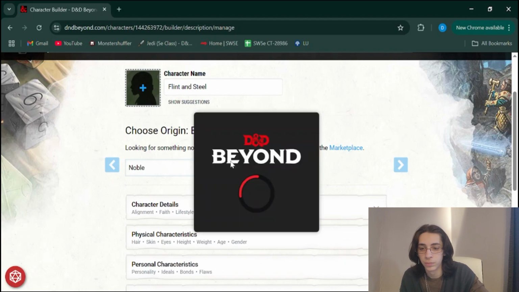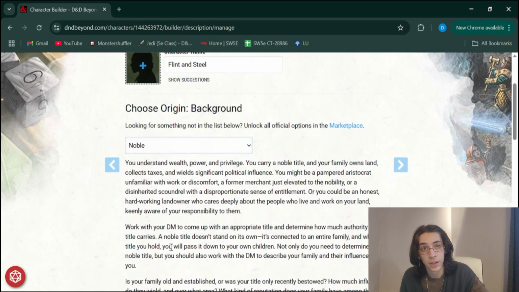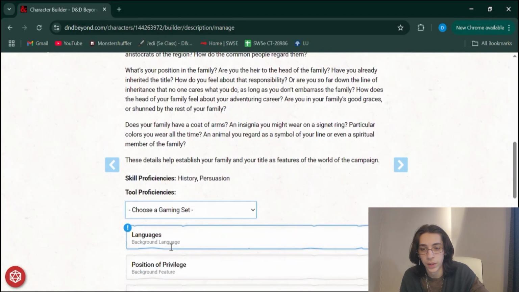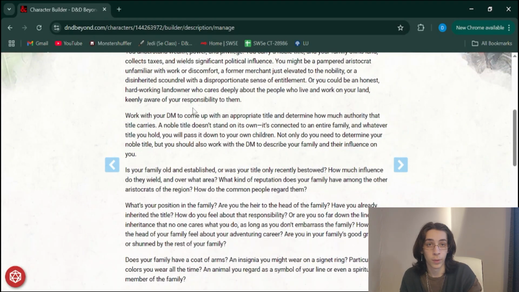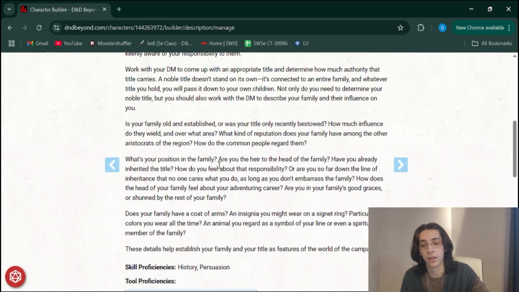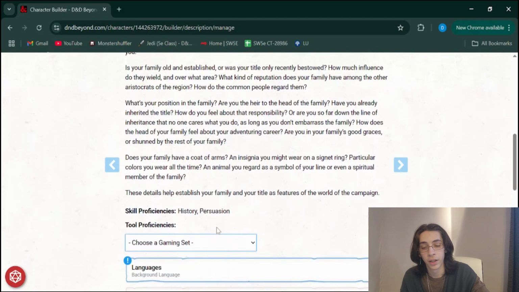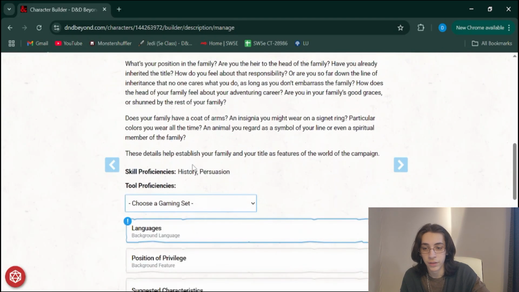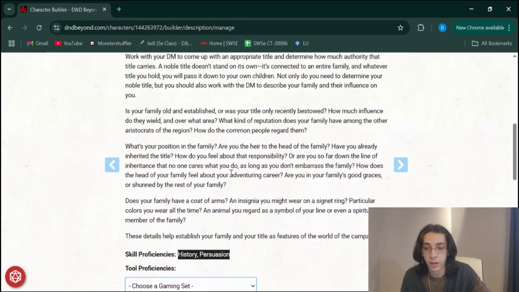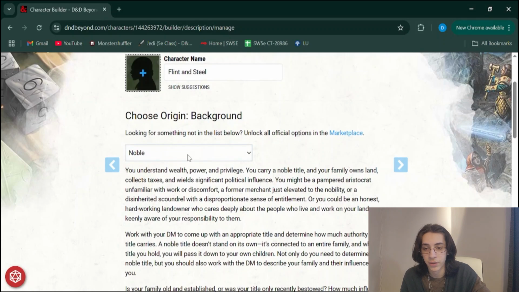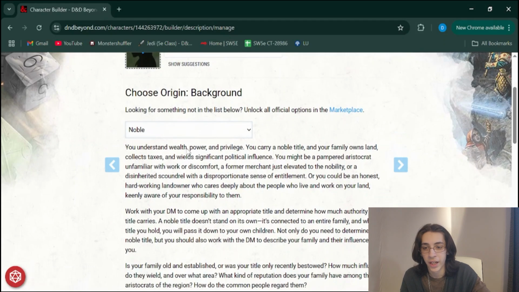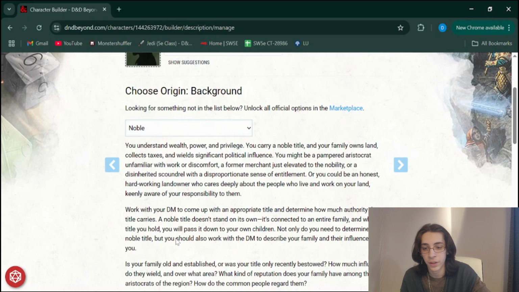Whatever. He's a noble. That means this. Also, this means squat. I don't really care. You choose your background. Basically, all this does is give you a skill proficiency or a tool proficiency, so like history and persuasion, whatever. For the sake of role playing, try to make it accurate, at least to what your character is.